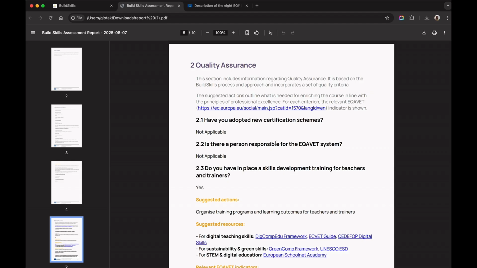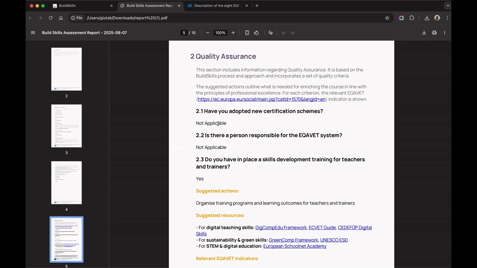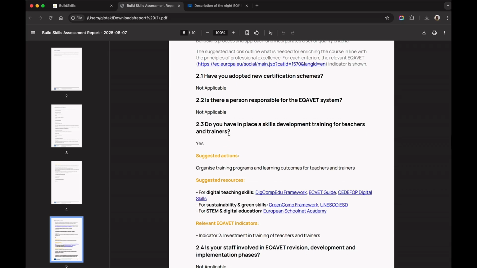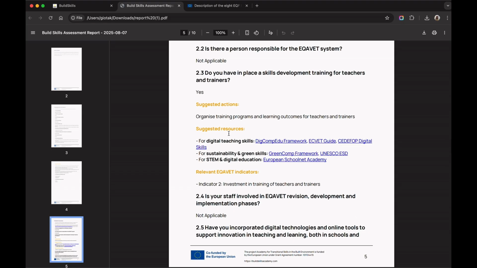Moving on to the Quality Assurance section, it includes information based on the BuildSkills process and approach, incorporating a set of quality criteria and suggested actions that might be needed to enrich your course. For not applicable questions, no suggested actions or resources are provided. For the rest of the questions, you may find a set of suggested actions and resources under your answer.